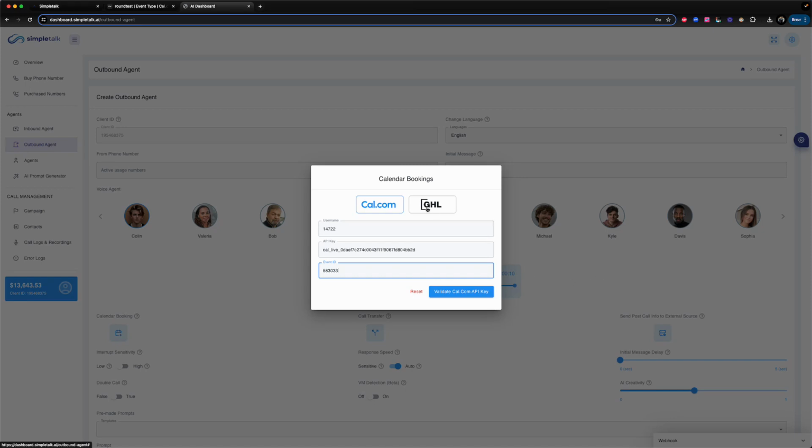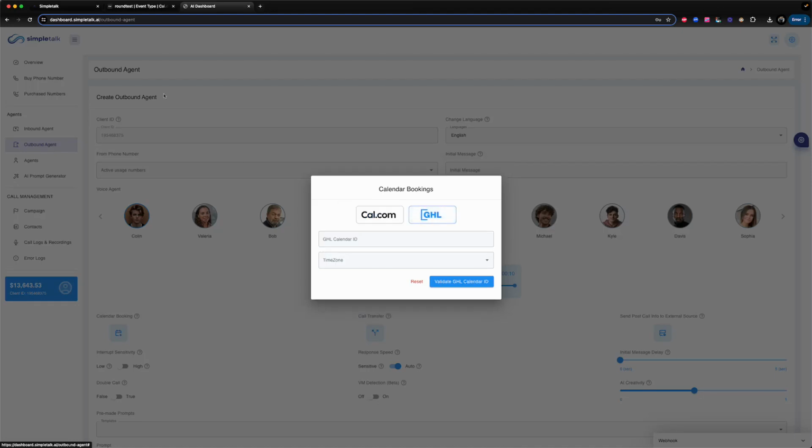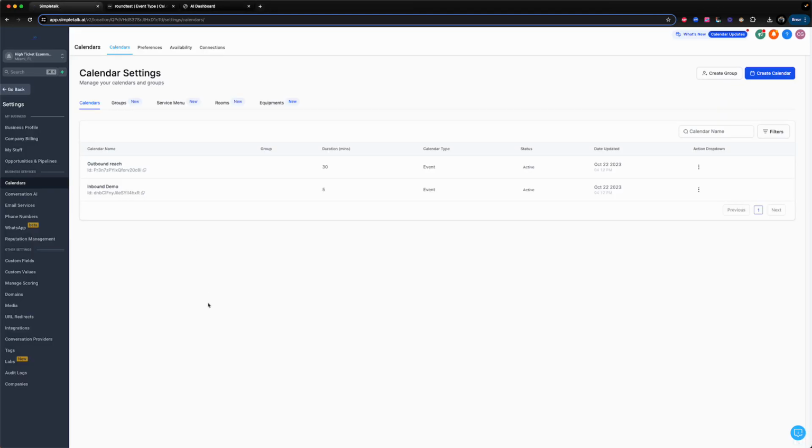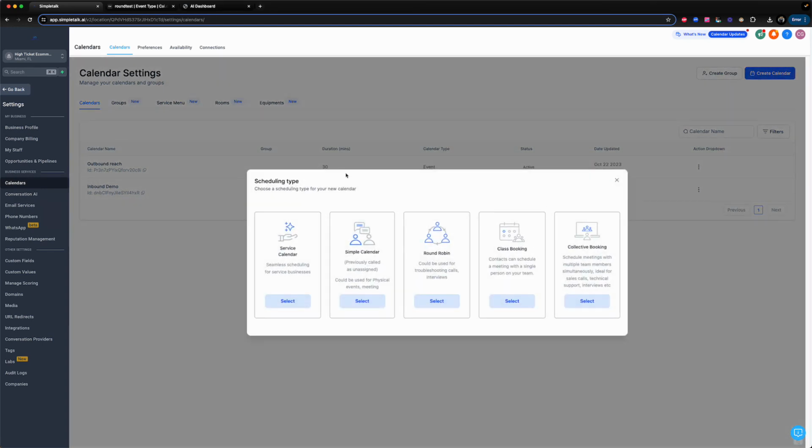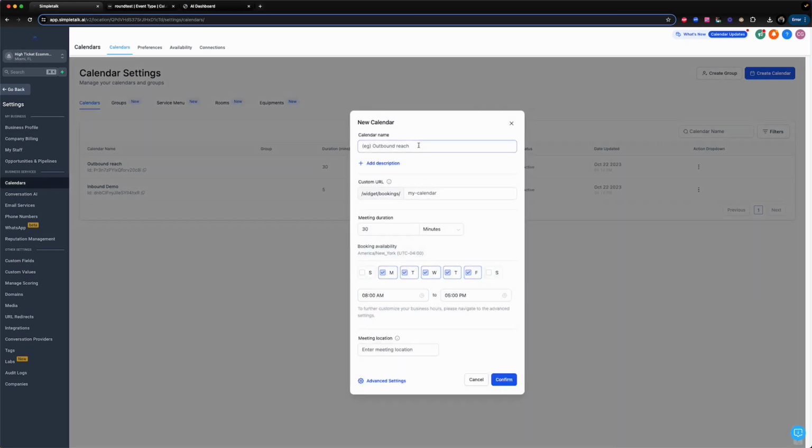Okay, now I'm going to show you guys how to get the GHL information. I have an account open in GoHighLevel. I've already clicked on calendars. So you click on calendars, you hit create calendar. You have to create a simple calendar. A round robin, class booking, collective booking, or service calendar will not work right now. So you have to use the simple calendar. Click select, you'll name it test. You can name it whatever you'd like, but I'm going to name it test cal video. Make sure it's okay. Meeting duration, your availability. I hit confirm.